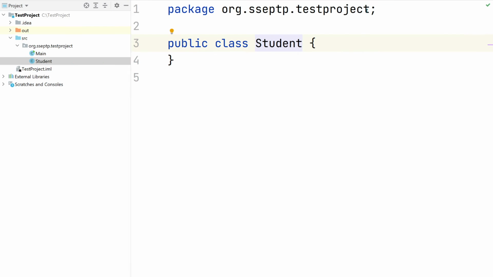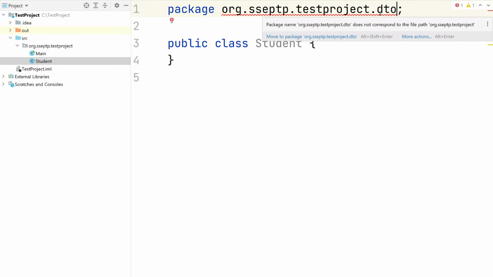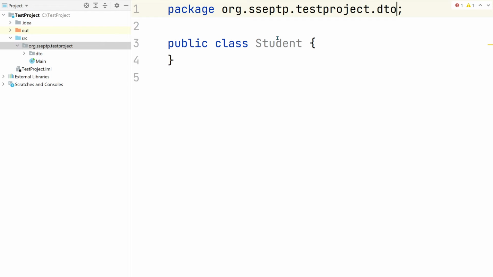If they place the student class in another package, for example, let's place it in the DTO package. Let's move the student to the org sse pdb test project DTO package. And now you see on the left, student is in another folder, and folders, of course, you can also imagine as packages, so in another package.